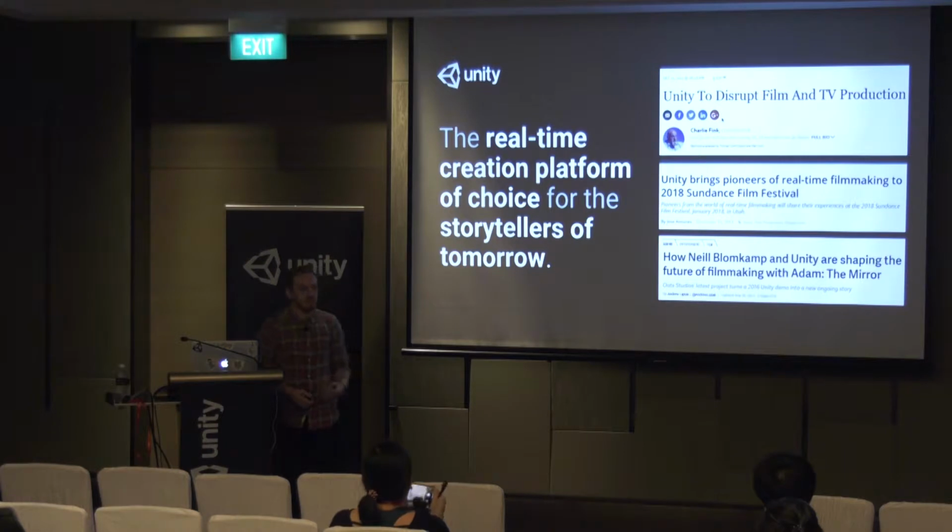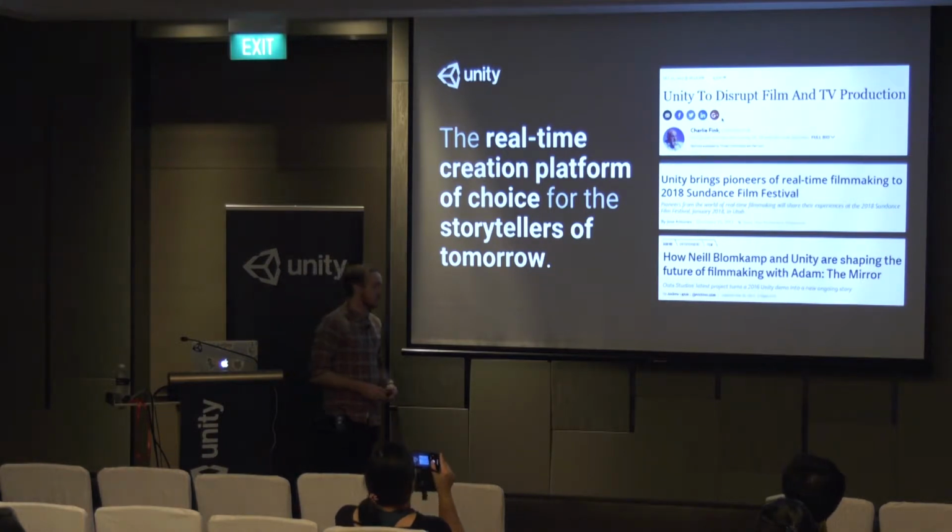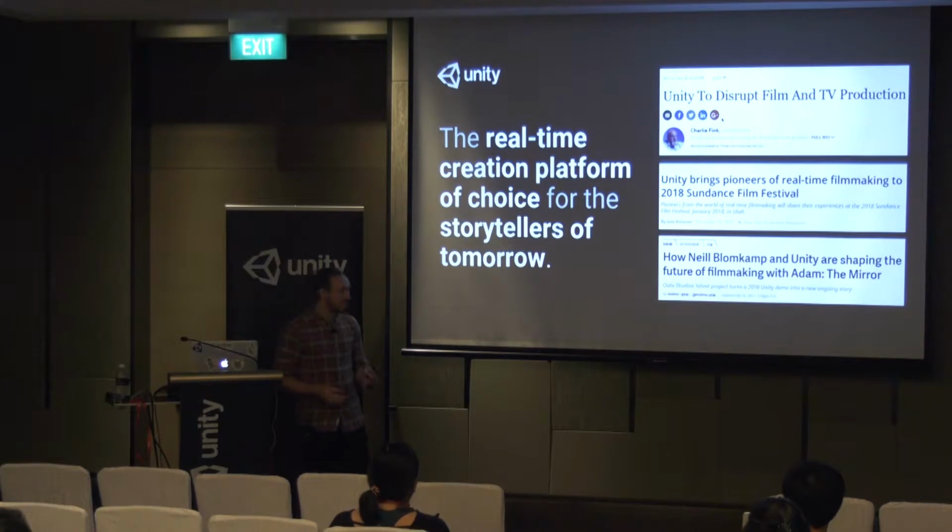And that's why we've been disrupting the film space so much and getting people such as Neill Blomkamp, who did District 9, on board who want to experiment and R&D with technologies such as Unity. And then going off to places like Sundance or Venice Film Festival to show off to that community what is possible for making movies, for making VR and AR experiences.